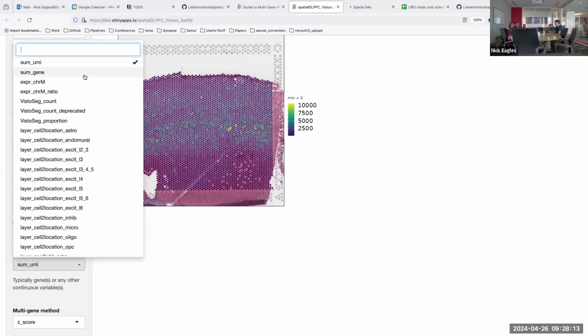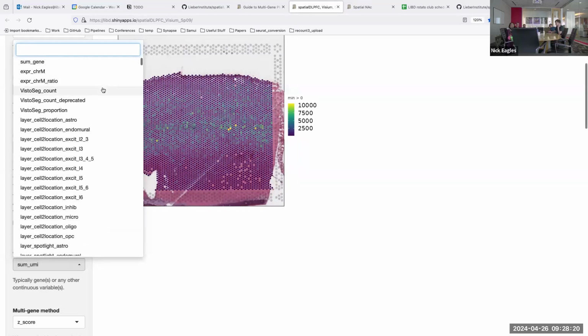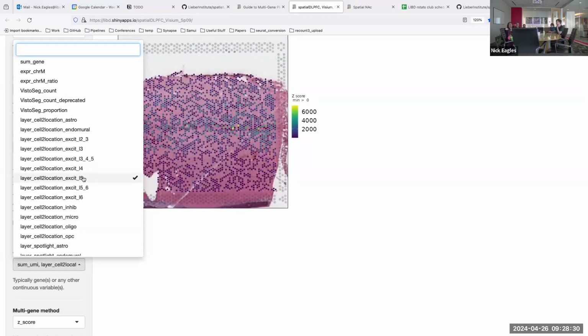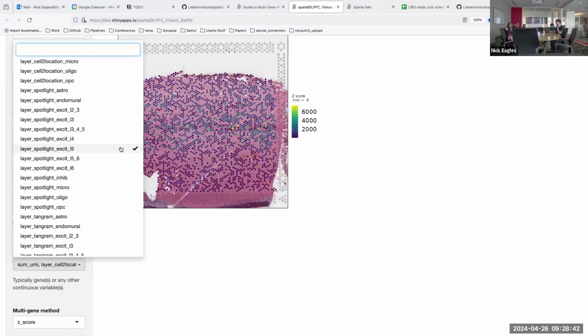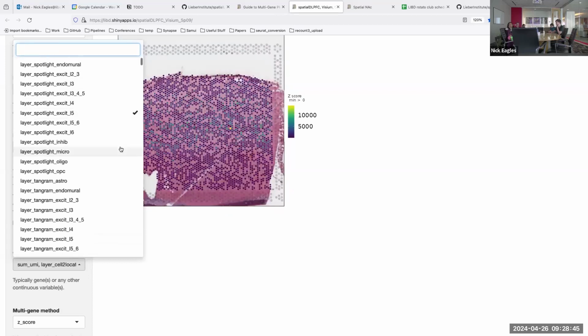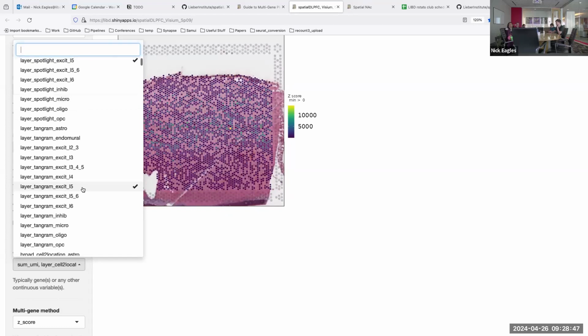Something else we can explore is, like I said, we have spot deconvolution results from three different software tools. So one thing we could check is we can form almost a consensus of results among the three tools. In this example, I'll do excitatory layer 5 cell type counts as predicted by each software tool. We have cell2location as one tool, I'll select SPOTlight as well, and then Tangram.